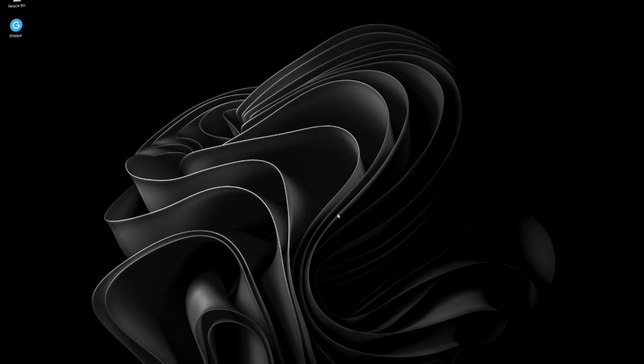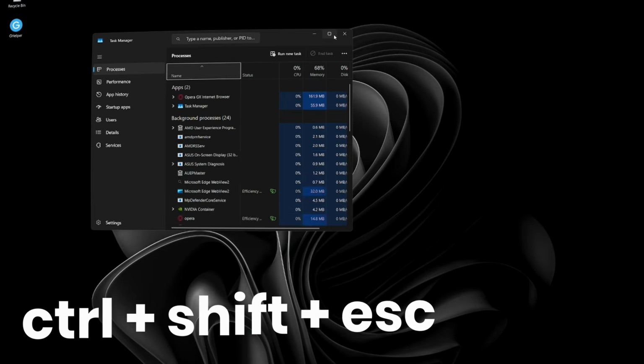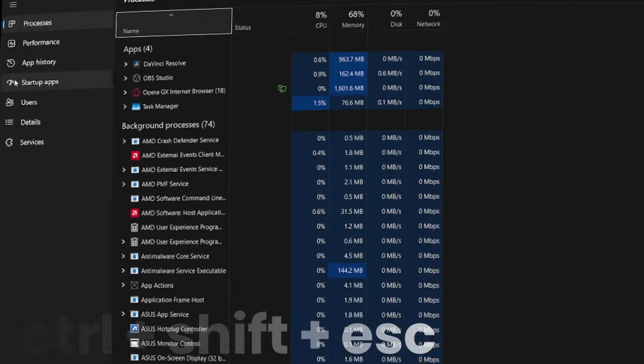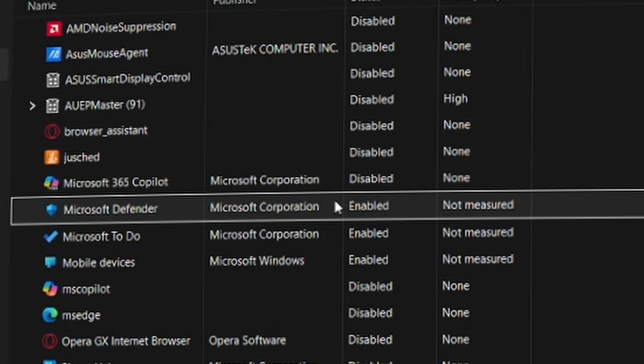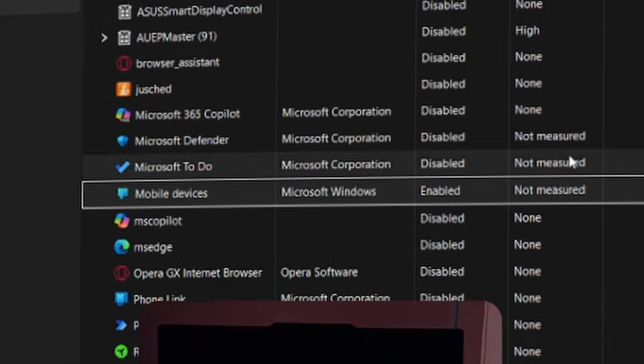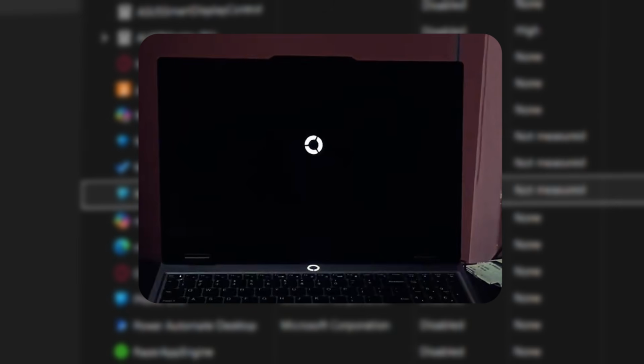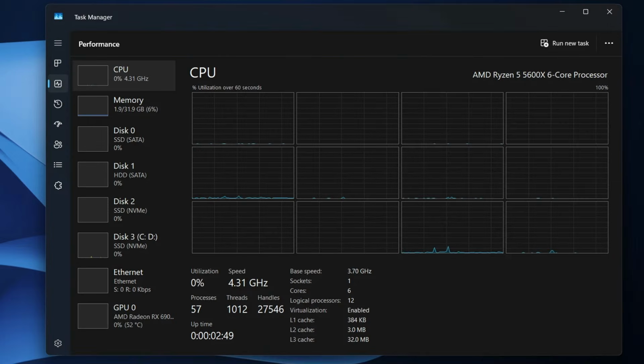So what we're gonna do is press Ctrl-Shift-Escape. Head over to the Startup Apps tab and disable every app that we don't really need opening during the boot time. Doing this helps lighten the stress load on your machine and makes the startup much smoother. It also helps with less background processes in the meanwhile.